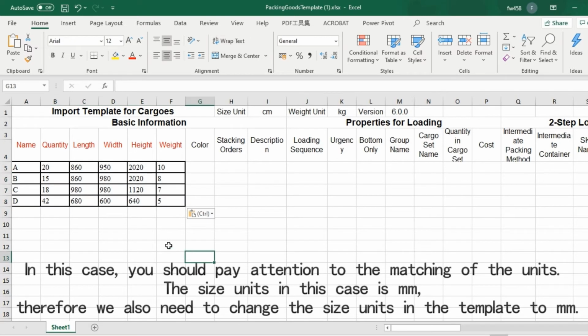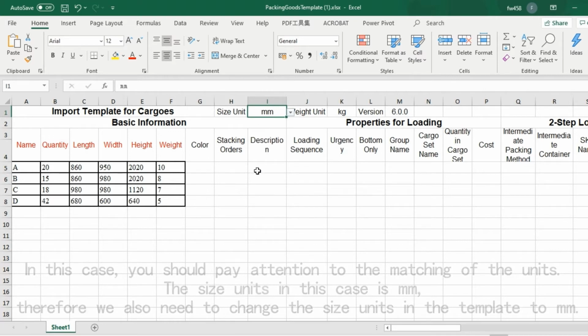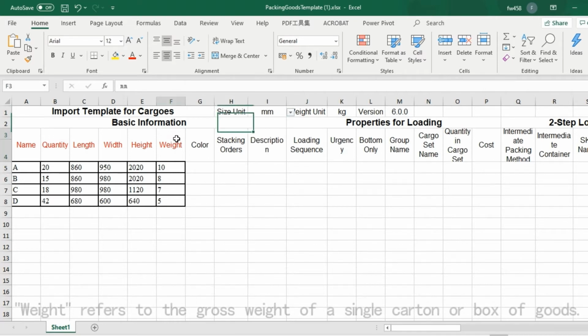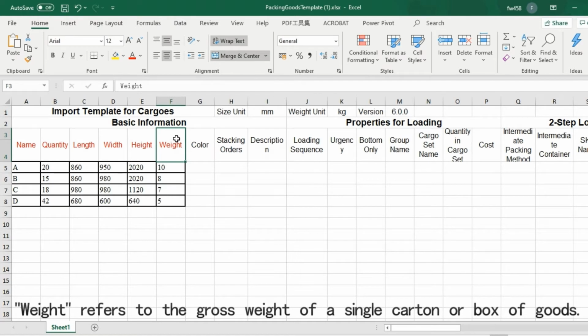In this case, you should pay attention to the marking of the units. The size units in the case are millimeters. Therefore, we also need to change the size units in the template to millimeters. Weight refers to the gross weight of a single carton or box of goods.